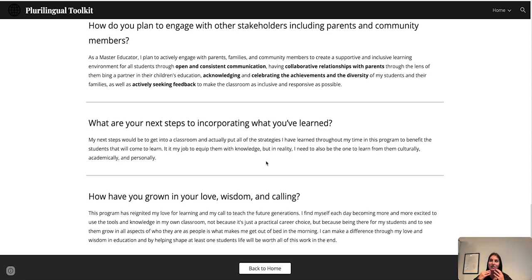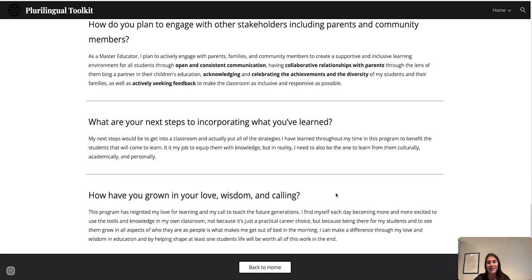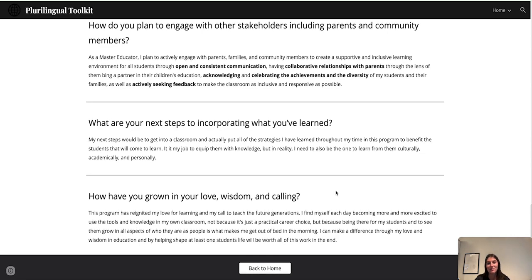And again, it's our job as educators to equip them with the knowledge that they need, but in reality, it's more important to learn from them and see what rich cultural aspects they can bring into our classroom, culturally, academically, and personally. And this has allowed me to grow in my love and wisdom, because it's just reignited my call to teach. And the thought of one person, one child taking away something that I said is just really what makes me get up in the morning. So I really am excited about this work with students.